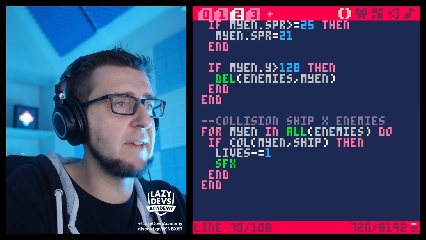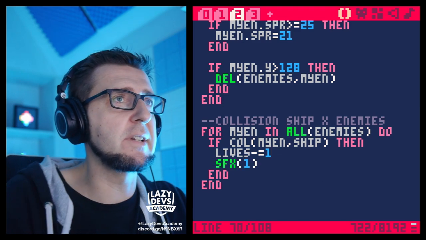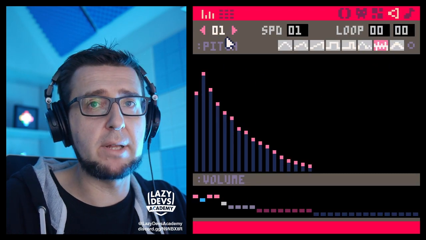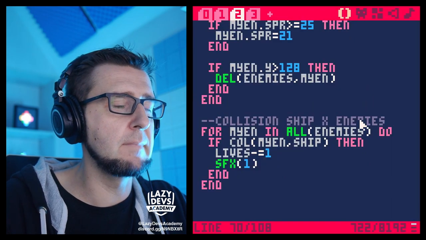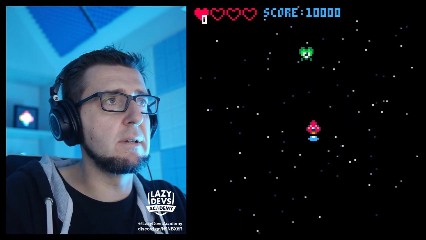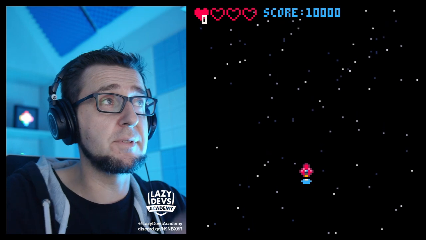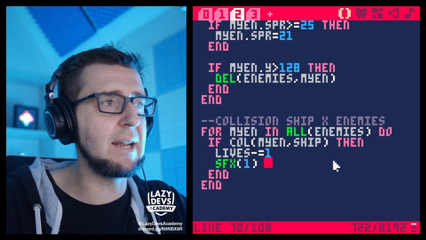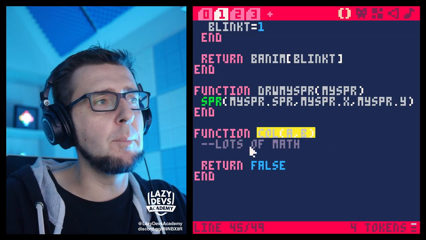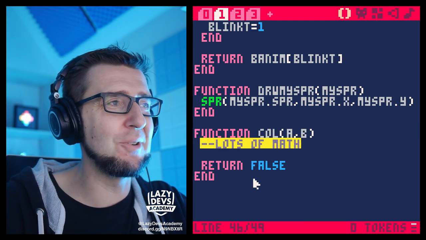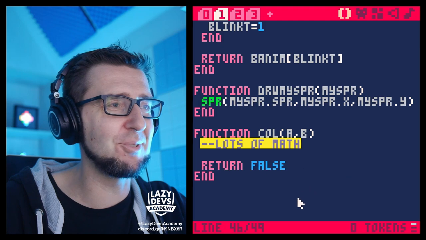So we're going to go SFX. It's going to be sound effect number one. Now we would want to hear the sound effect. We would love to see us losing lives, but alas, it's not happening, because the collision function that we have is a bogus function right now. It doesn't have any math whatsoever. It just always returns false.